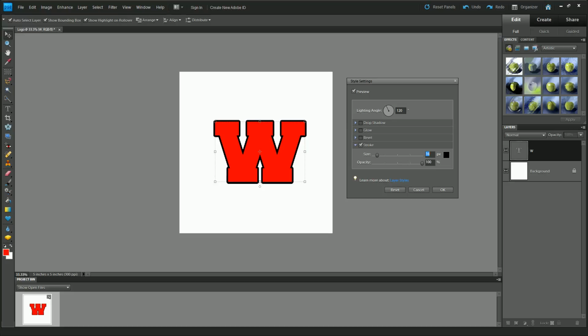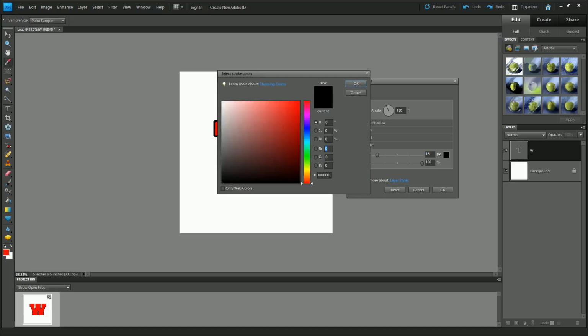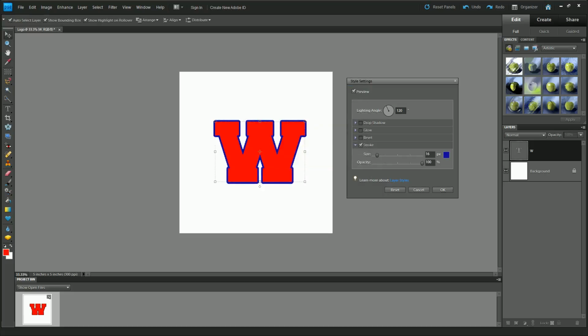I can also change the color. Maybe I don't want a red outline, maybe I want more of a blue outline for some reason, maybe more of a Chicago Cubs thing or something like that. And I can also change the opacity. That means, do I want it to be kind of see-through or not? So you see if I turn it down, it's getting more and more transparent. In this case, I think I want it nice and dark so it stands out.